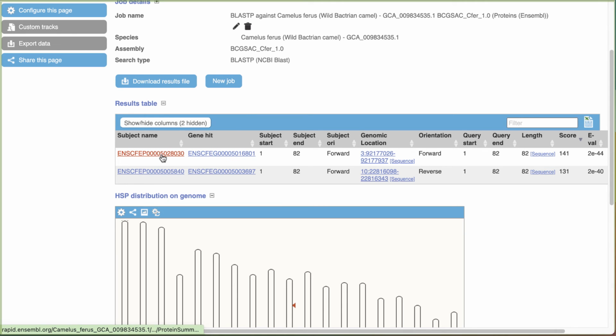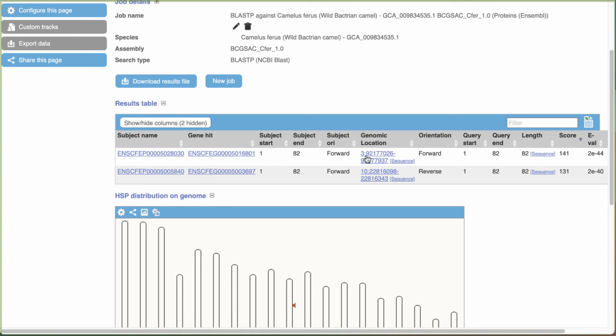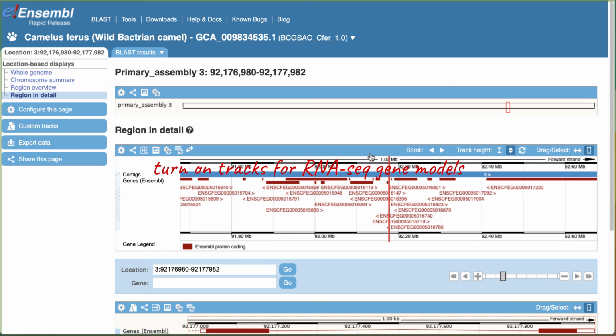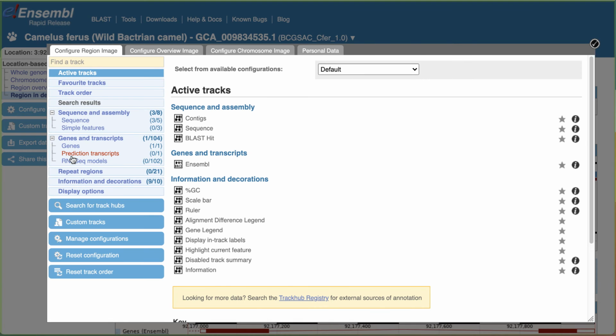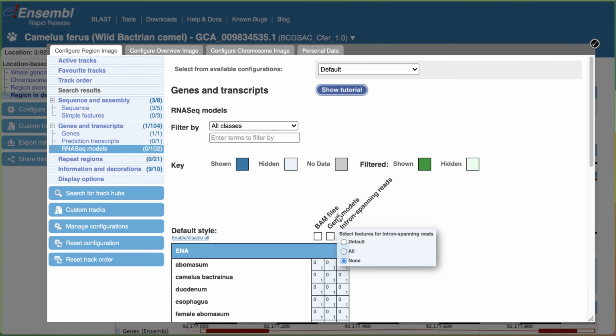So the next part says go to the location of the top BLAST hit. So I'm going to click on genomic location for this top hit. And it says turn on tracks for RNA-seq gene models. So I'll click on configure this page, and I'll go into RNA-seq gene models, and I'll hover over gene models and then select all, which will turn on all these tracks, and I'll save and close.